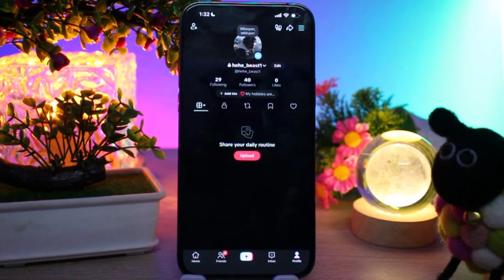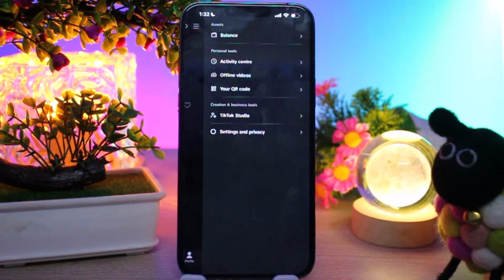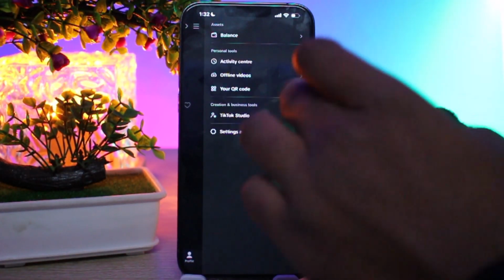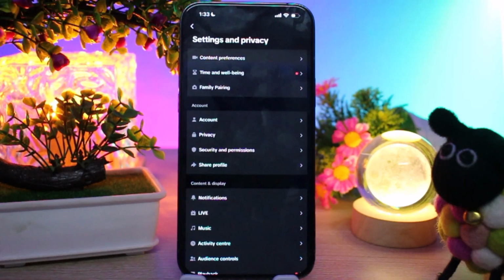Next, look at the top right corner and tap on the three-line menu. From the menu, tap on Settings and Privacy. Now scroll down a little and tap on Privacy. On the Privacy page, tap on Videos or Manage Videos. On some iPhones, this option is called Manage Post.